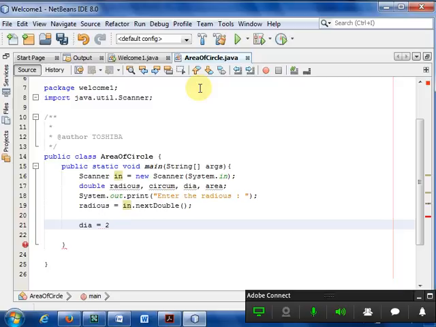2 into pi. Yes, pi we can get from the Math class, Math.PI. This will give us the pi value, that is 3.1415 something. Okay, then into 2, diameter of a circle. What is the formula? 2 pi r, or just 2 pi? Just 2 pi? 2 pi r, or 2 r?